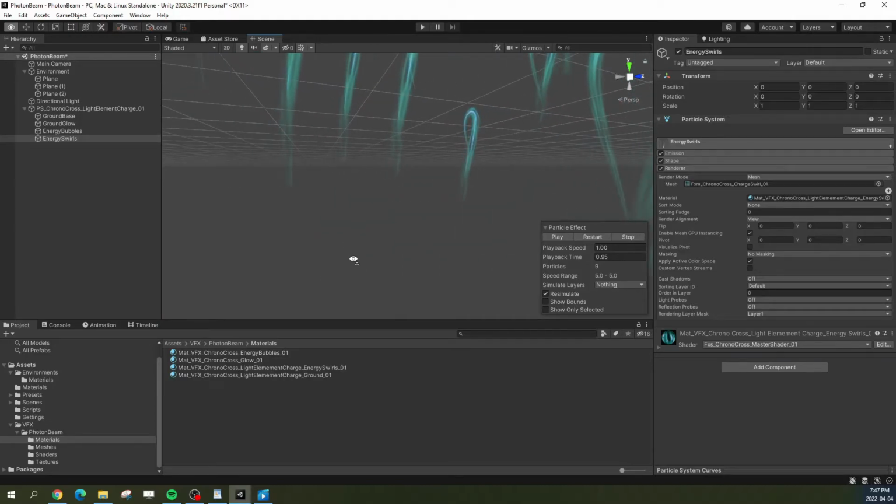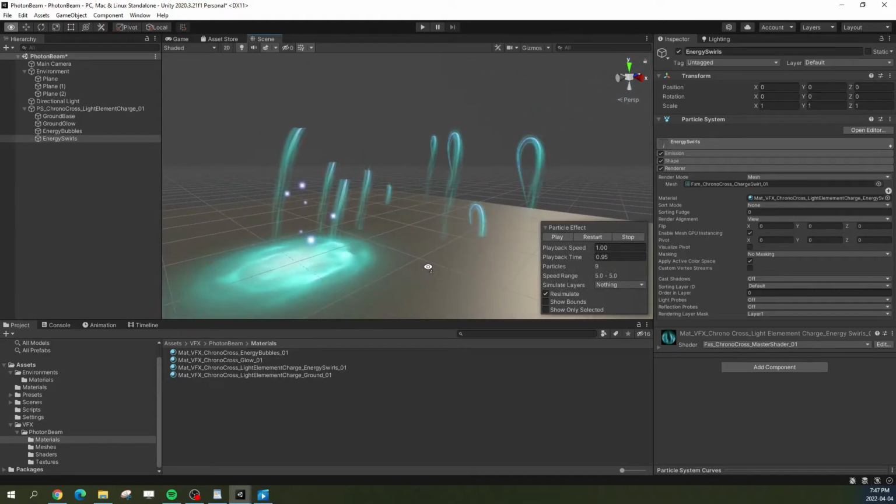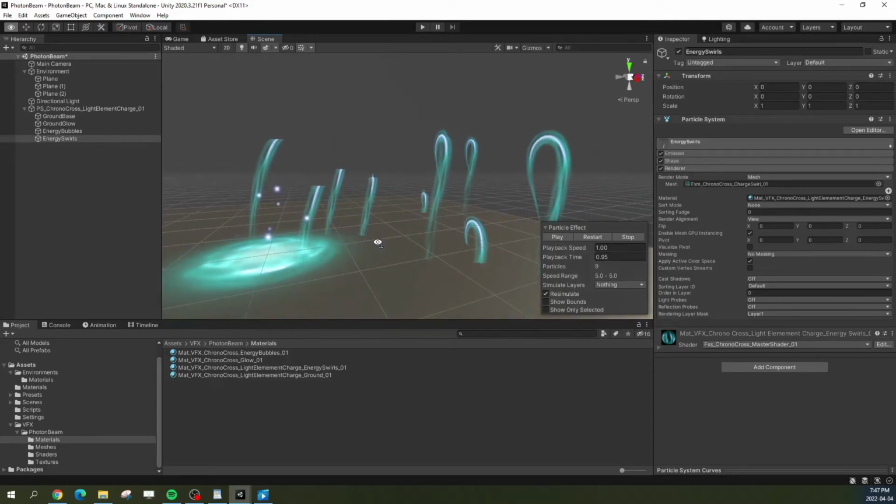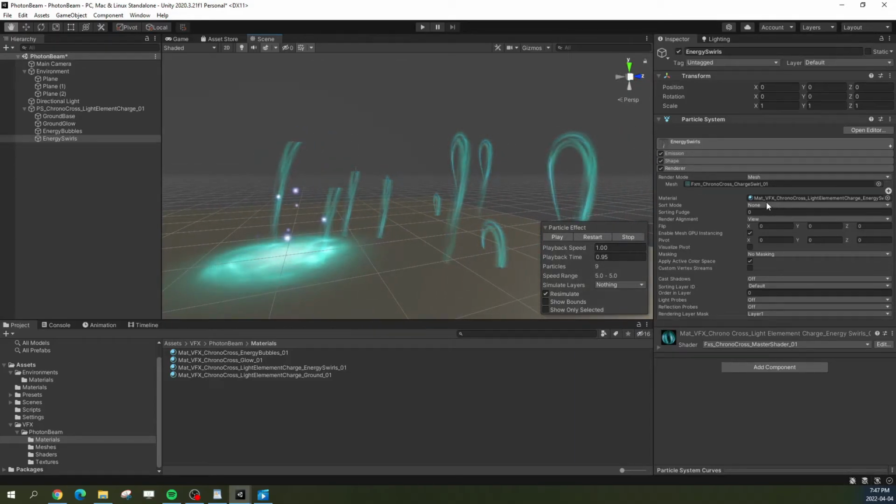That's because in the geometry itself, I can bake the transparency, and I did that to avoid having to use extra textures and stuff like this.